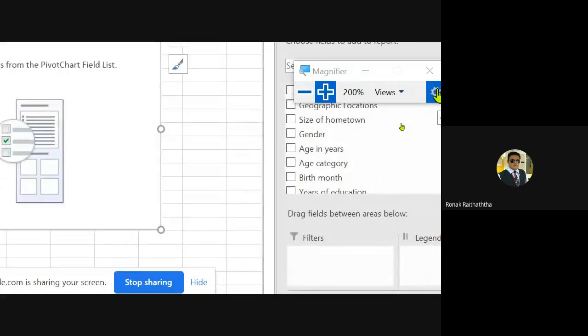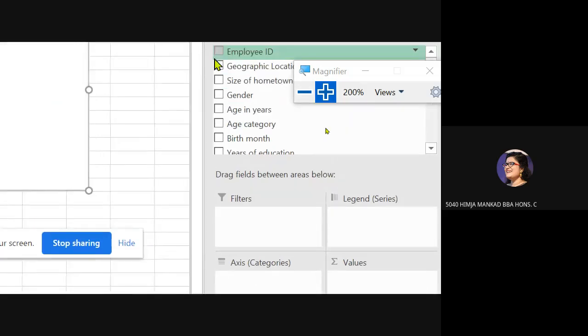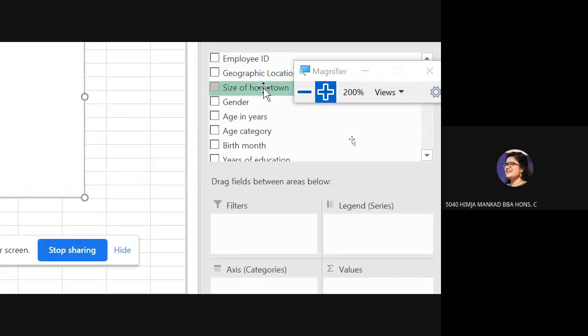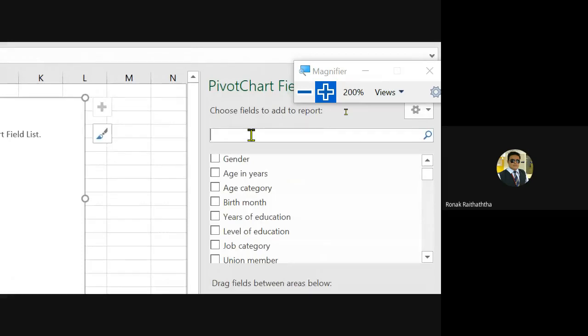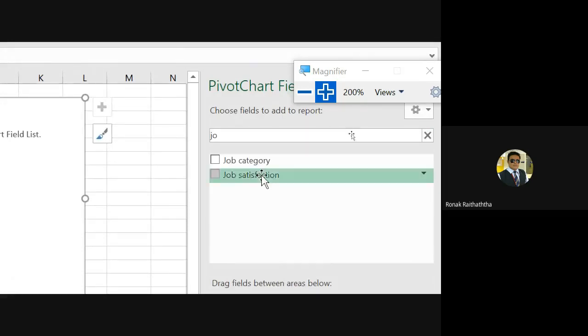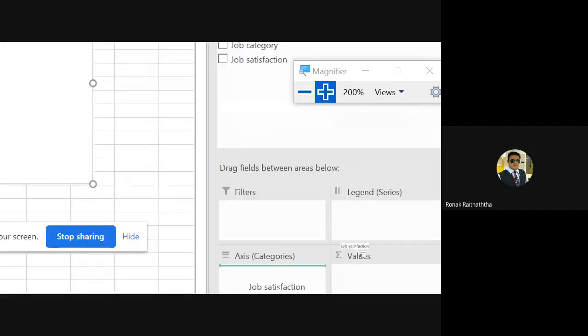Would anyone like to throw some light here? Step number 1. We can take job satisfaction in Axis or Legends. Okay. Job satisfaction is one title that you should be able to find here in the pivot chart fields. Let me find job satisfaction by searching for it over there. I'm sorry, every one of you might not have this search facility, but I have, so I should be using this. Taking job satisfaction to the axis field.